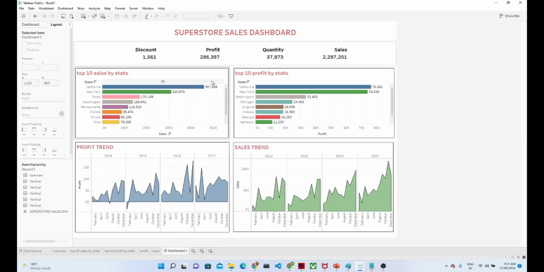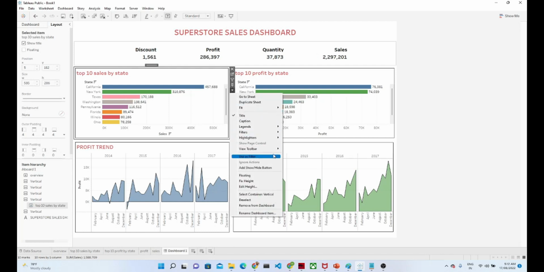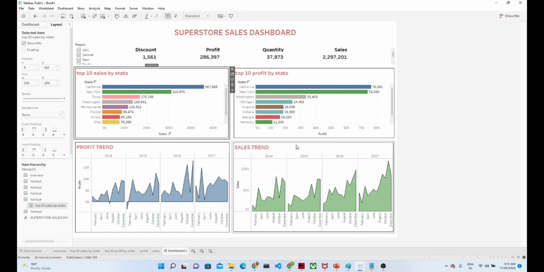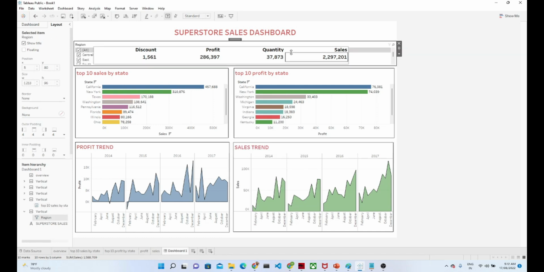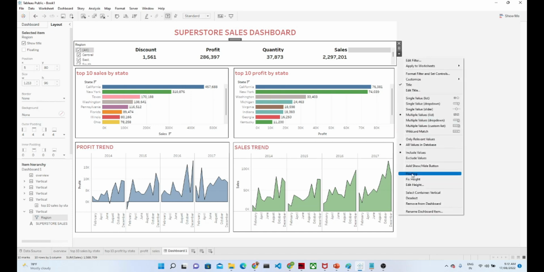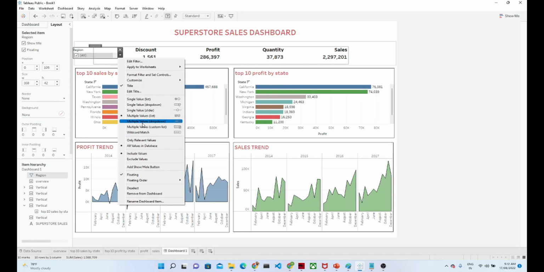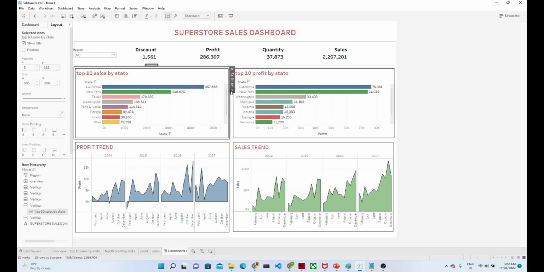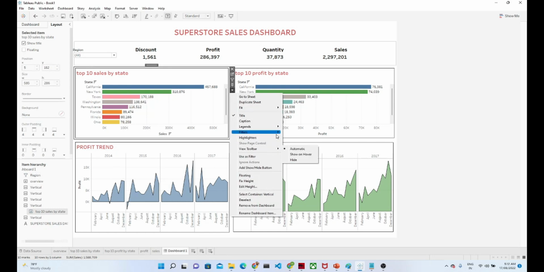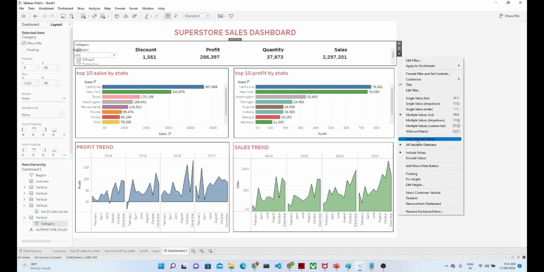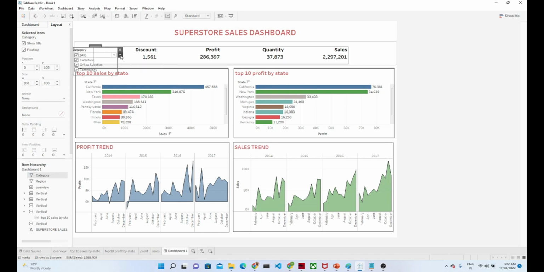Okay, now what actually I will do, I will try to go to the filter and select the region. Okay, click on the floating. This is the region which you have, region filter. Select multiple values drop down, and similarly the filter you can make it based on the category also. Just make it floating and make it the drop down. Now you have two filters. Based on these two filters you can do filtering and all.